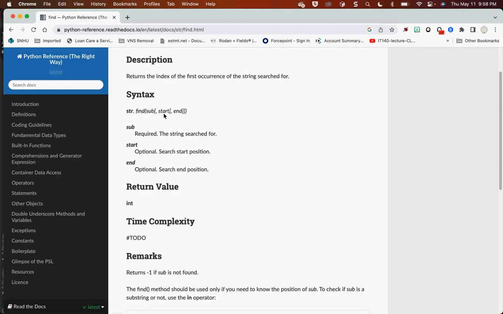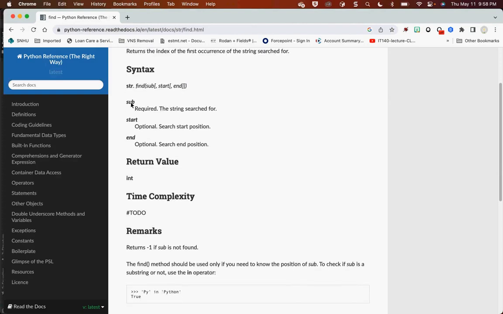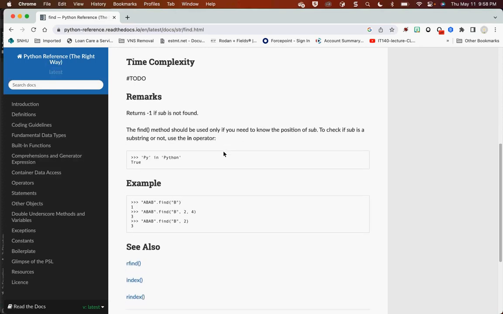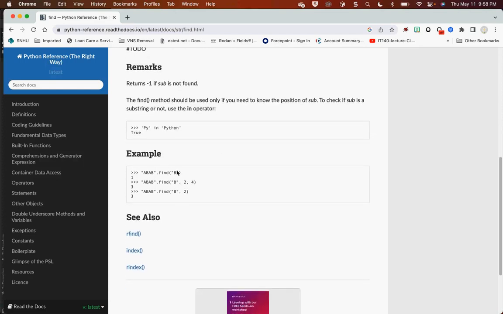Okay, so find has sub, start, end. The sub is the string, the start is the optional search start position, and the end is the optional end position. So let's look at what it says down here. Find B, it's going to find it at 1, so that'd be 0, 1. Find B between 2 and 4, so 0, 1, 2, 3, so it's only going to find it there. So this is find B 2, so it's going to start at 2, 0, 1, 2, and it's going to find it at 3. So that's how that works.